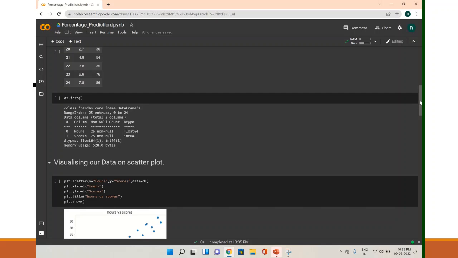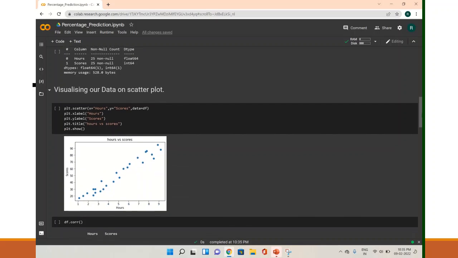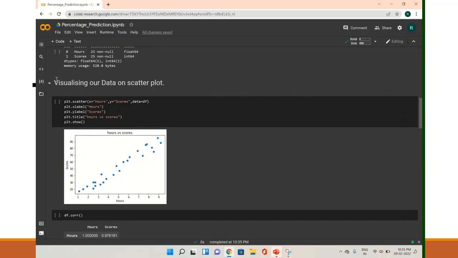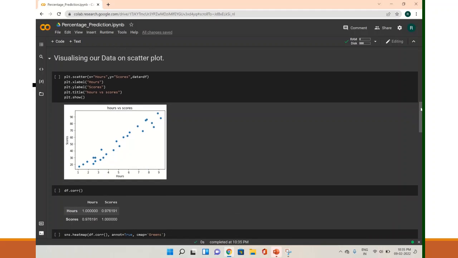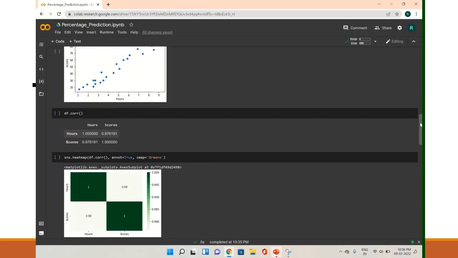in all, which gives the complete information about the data set. In the next cell, I have used the visualizing part, visualizing our data on a scatter plot. So here I use a scatter plot to visualize my data. In the x-axis I have taken hours, in the y-axis I have taken scores. So I have made a graph using a scatter plot of hours versus scores.